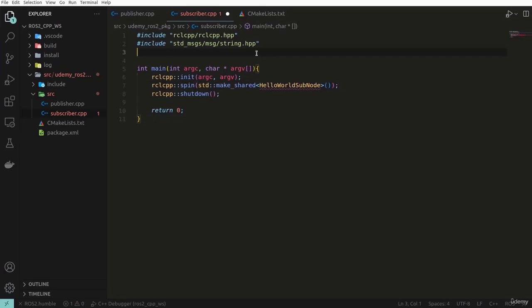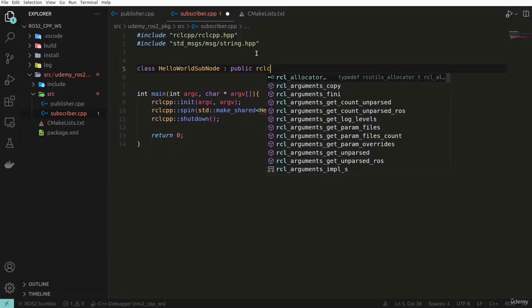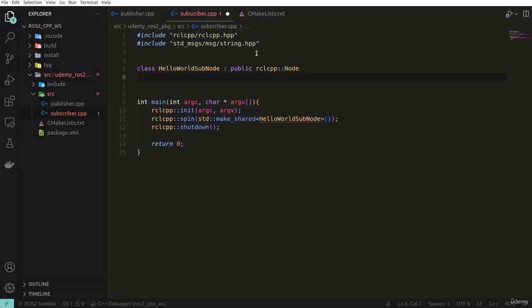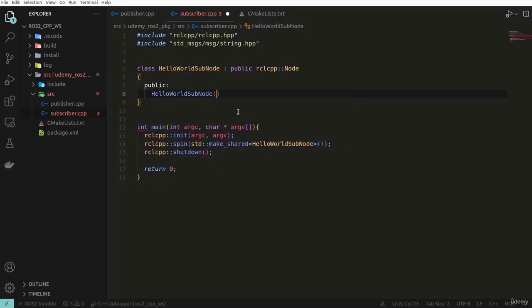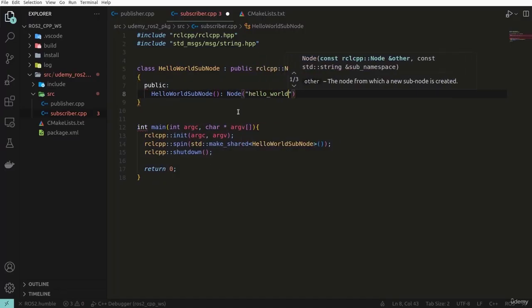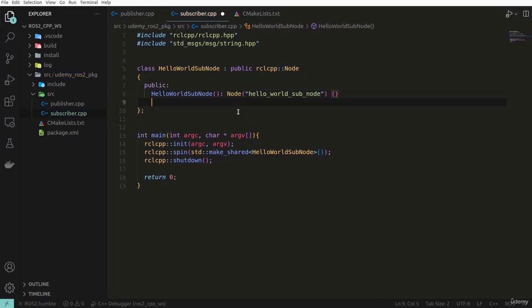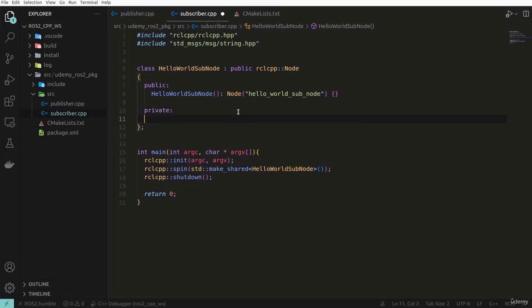Now I can define this new class above, which will look very similar to our previous class in the sense that we will be inheriting attributes from the ROS node object, and when we create our constructor, we will have to initialize a node name, which I will just call Hello World sub node. We can now create our subscriber instance, which I will do in a private access specifier.